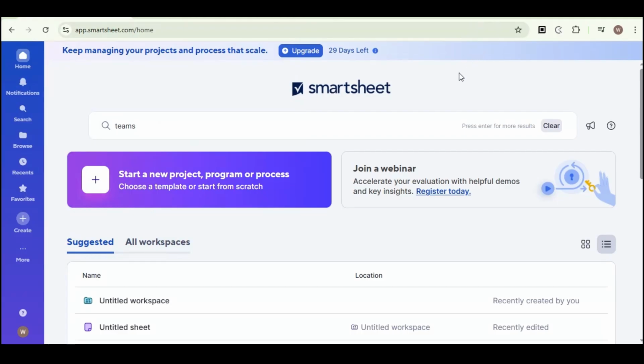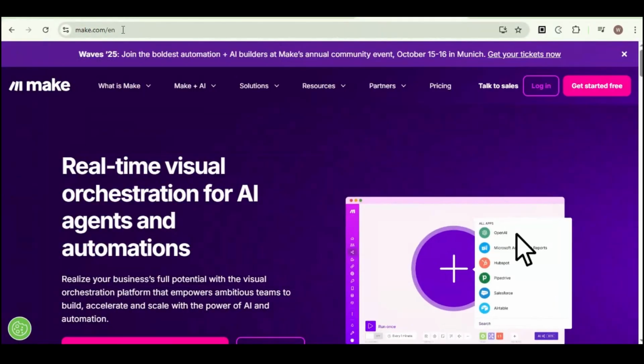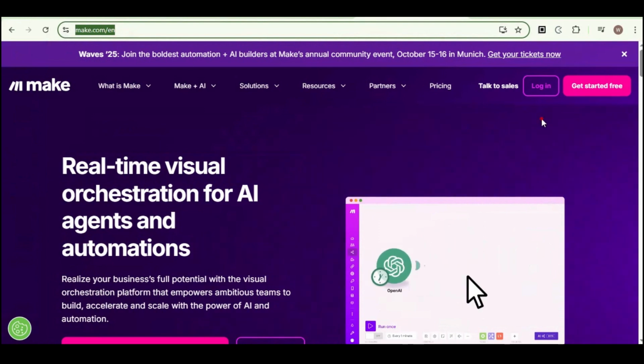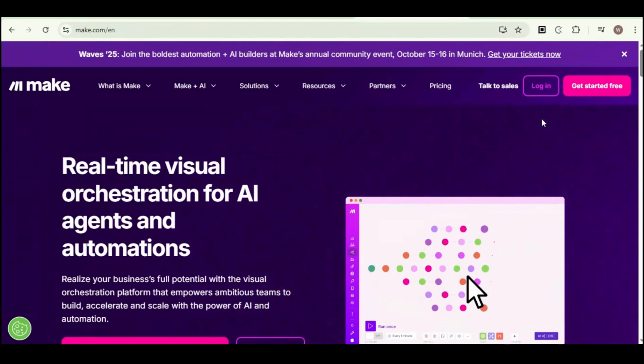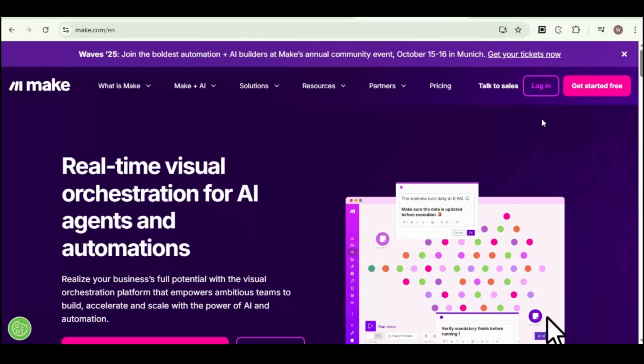First, open your web browser and go to app.smartsheet.com and log in to your Smartsheet account. Make sure that you're logged into the account that you would use to integrate with Jira. Then, open a new tab and go to make.com/en and log into an account that you've made, and if you don't have one yet, make a new one.